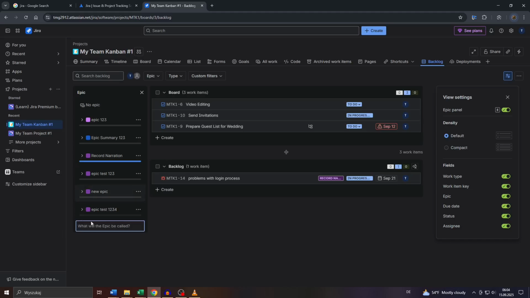And after that, customize it by clicking into these three dots. You can move the position of the epic. And yeah, that's basically it.